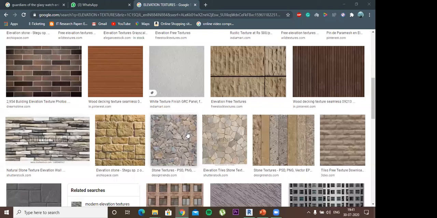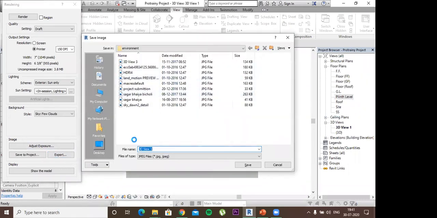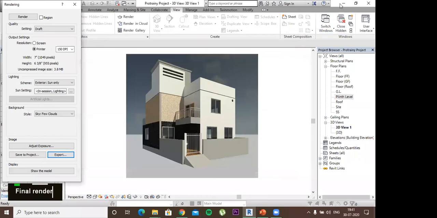Okay, if by mistake we close the property bar and project bar, how can we get back? First of all, this is our final render. We can export this render through this export option. We can go to whichever place I want to save it. I'll name it final render and save. So render will be saved.